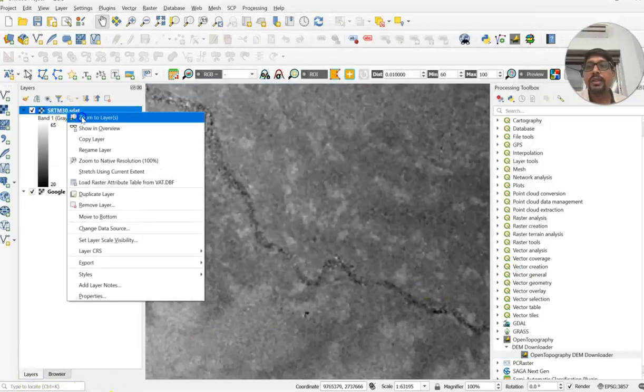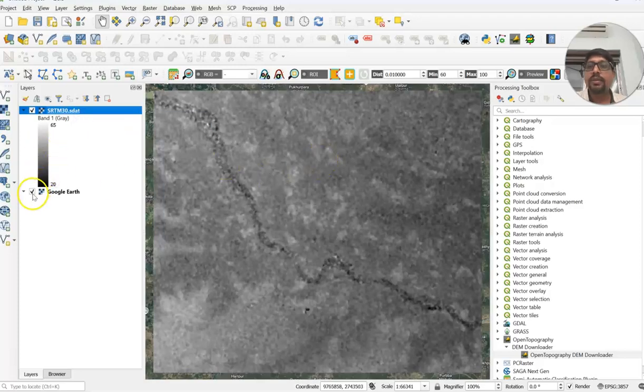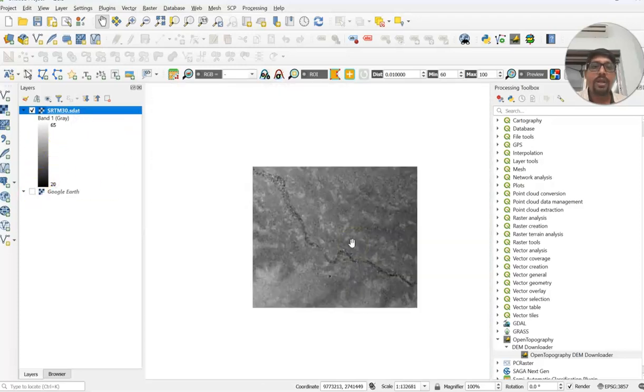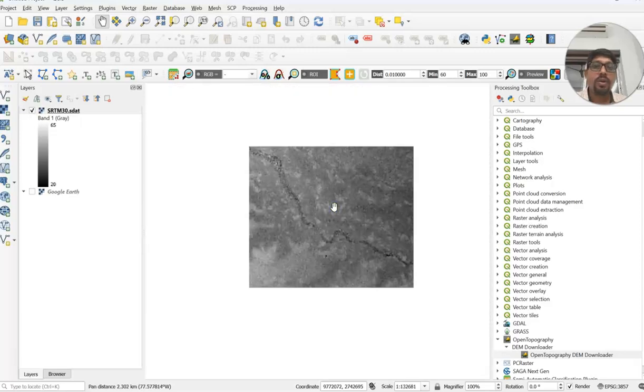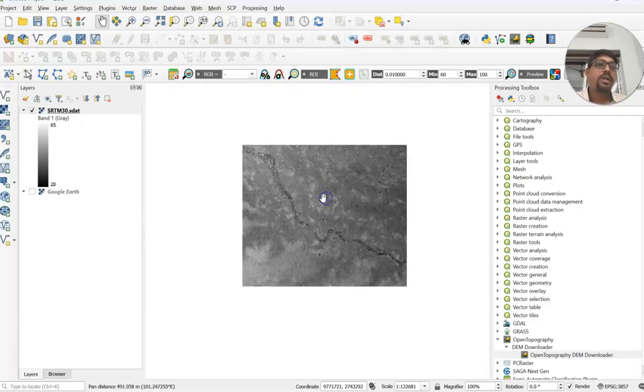See, it's done. Zoom to layer. This is my DEM I have downloaded. You can download the large area also. This is for training purpose. That's why I have shown here the small one. You can download the large area.